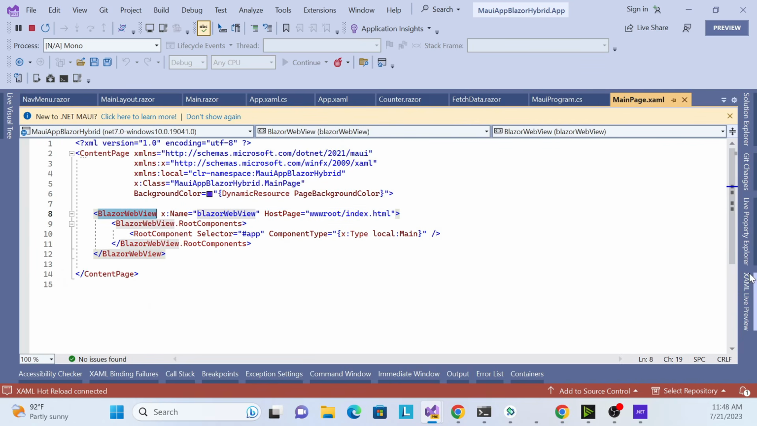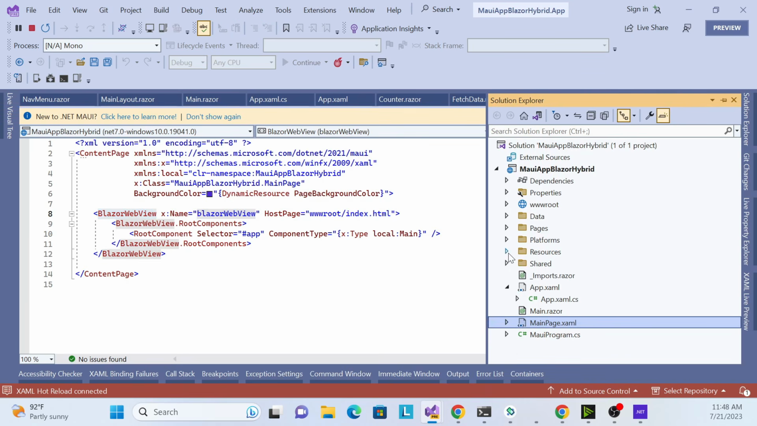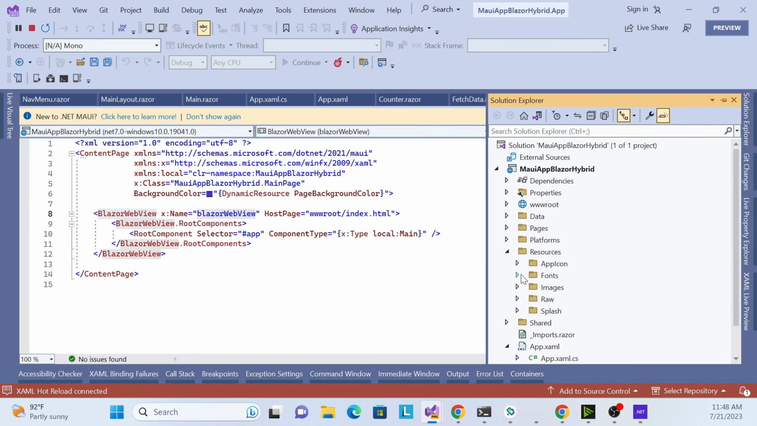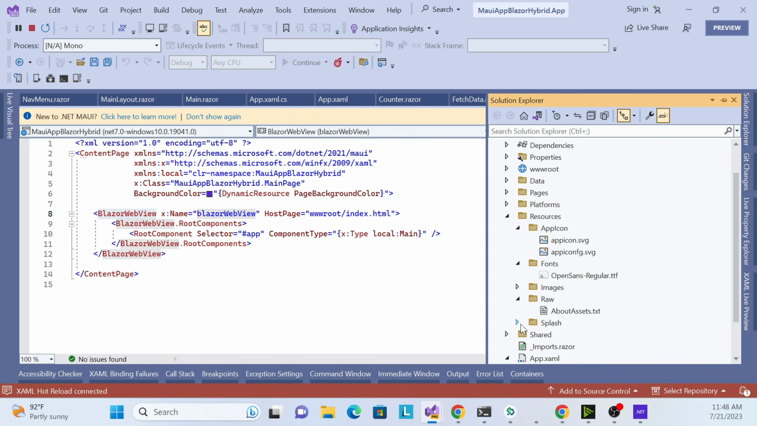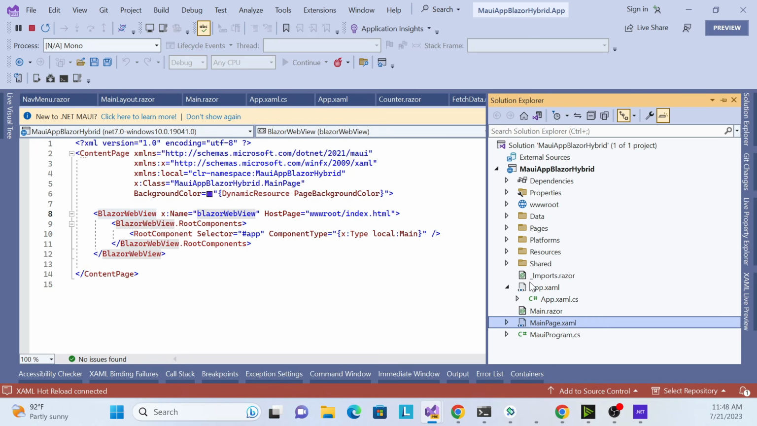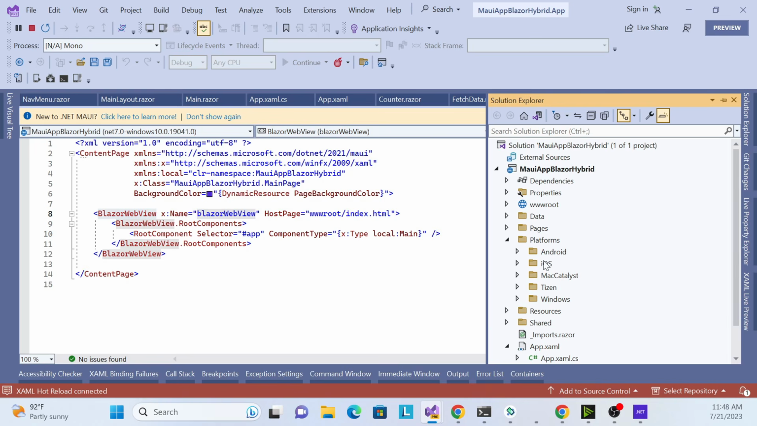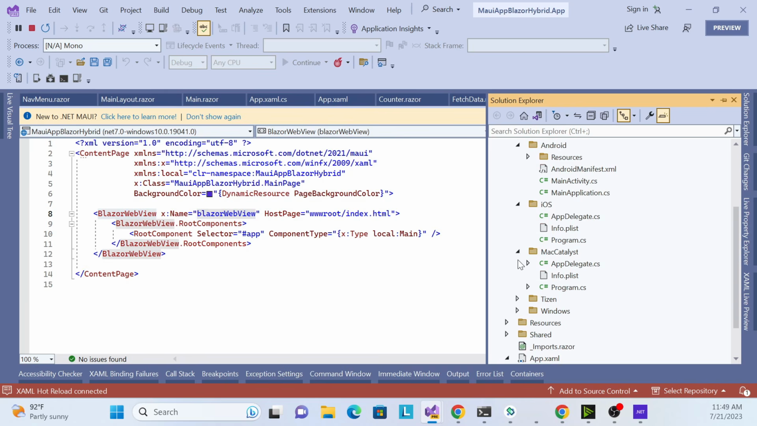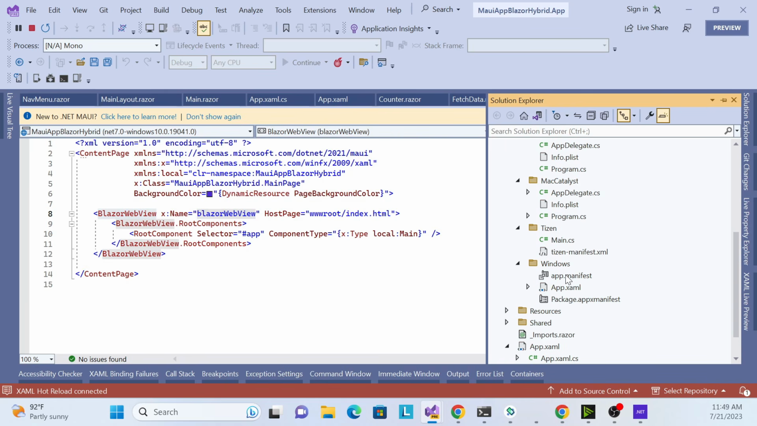If you go to resource, this is a resource folder that will contain fonts, images, everything, like a splash screen as well, which is shown the first time it's populated. Also, if you go to platform, this is a platform folder which contains all the platform-specific things like Android, iOS, Mac, and Tizen, which is newly introduced, and Windows as well.